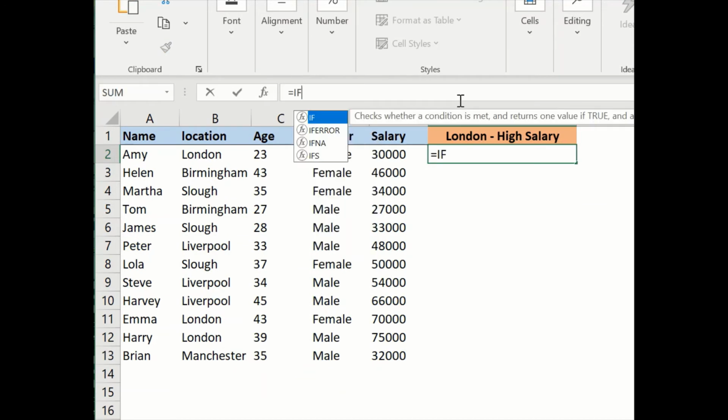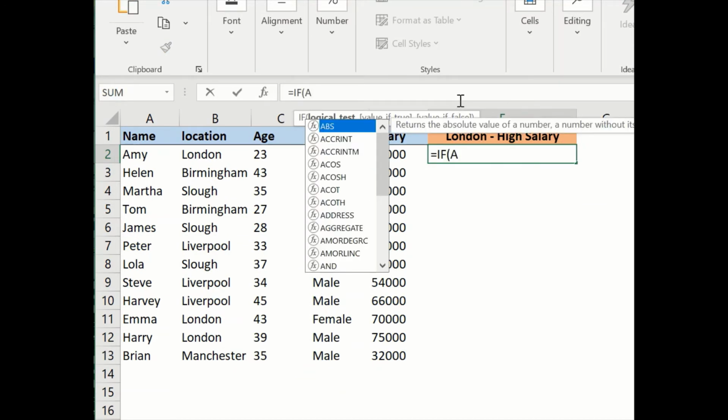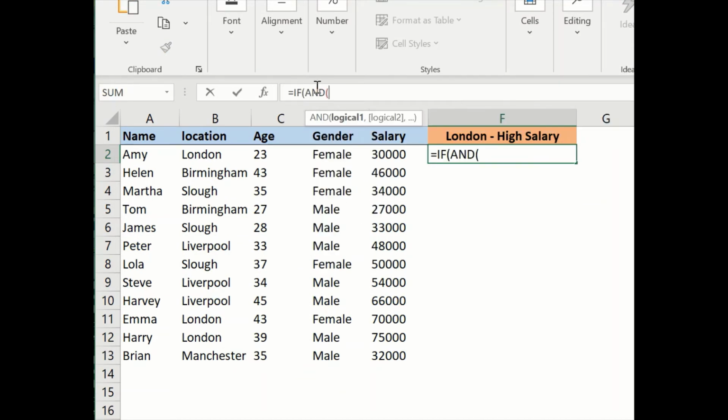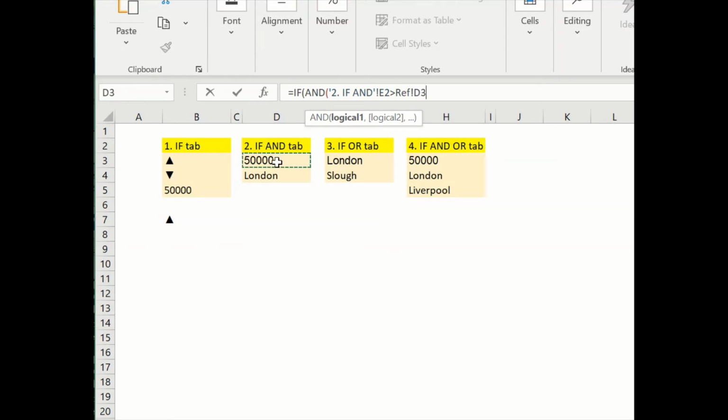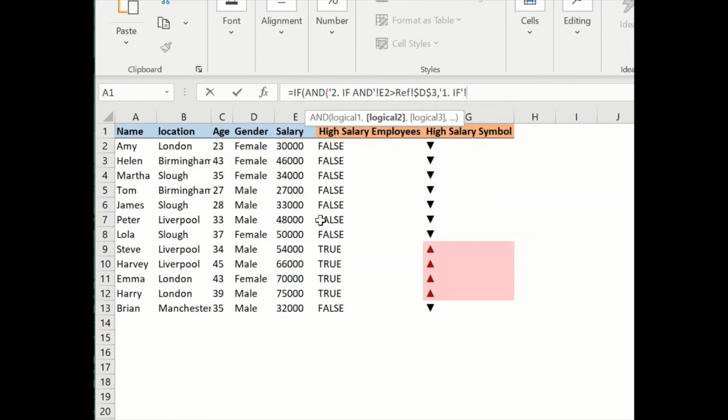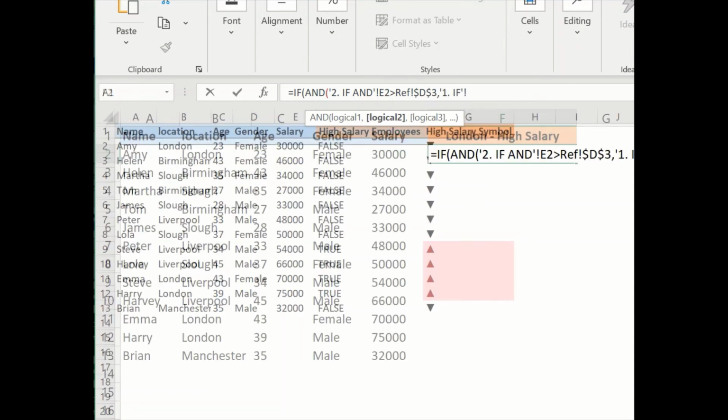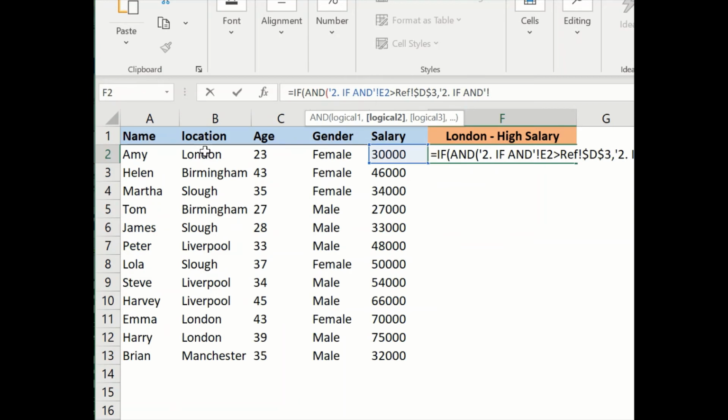So equals if, and press tab to select the function. So the first logical is where the salary is greater than 50,000. So we're going to select E2, put the greater than sign, go to our reference tab and select D3 and lock it on D3. Press comma, go back to our data tab and select the location. So that is our second argument.